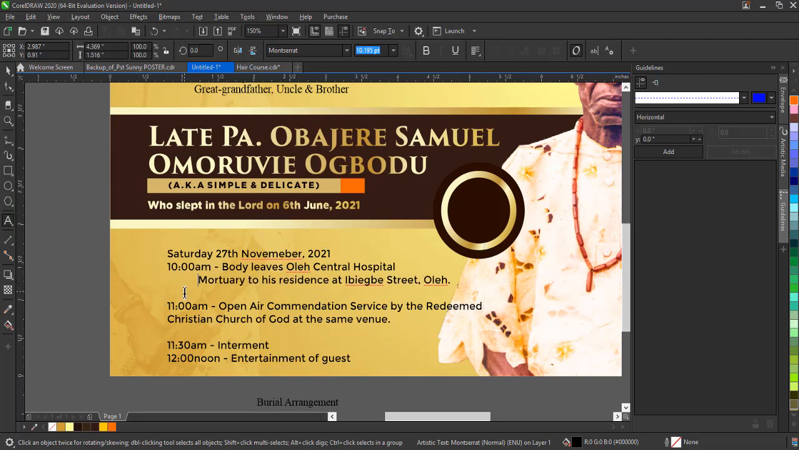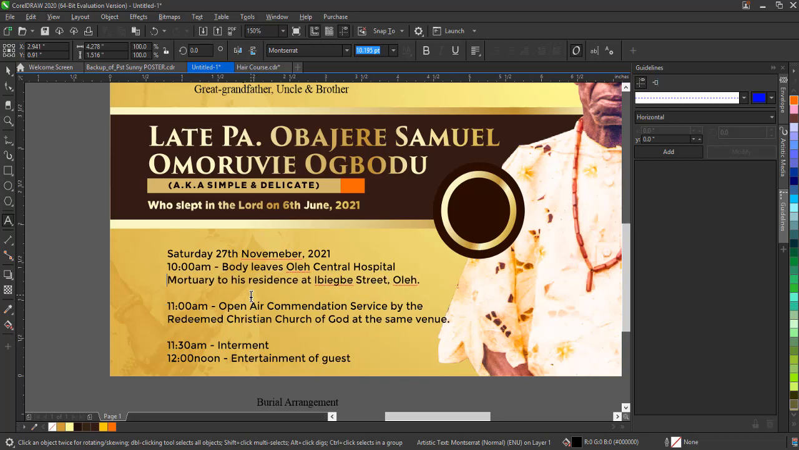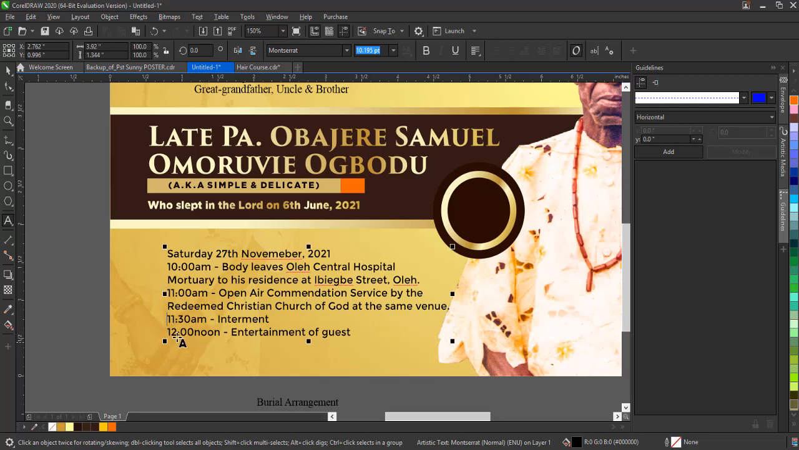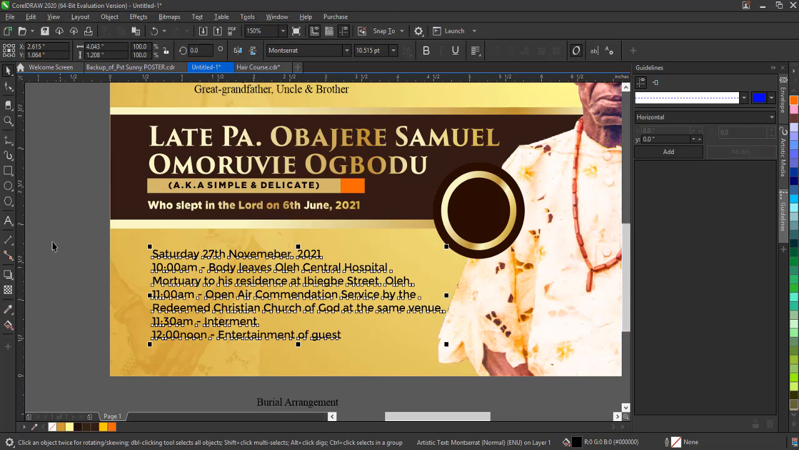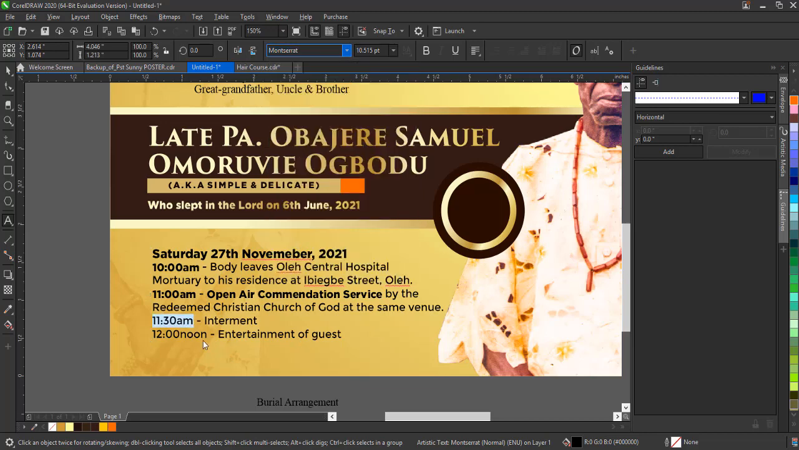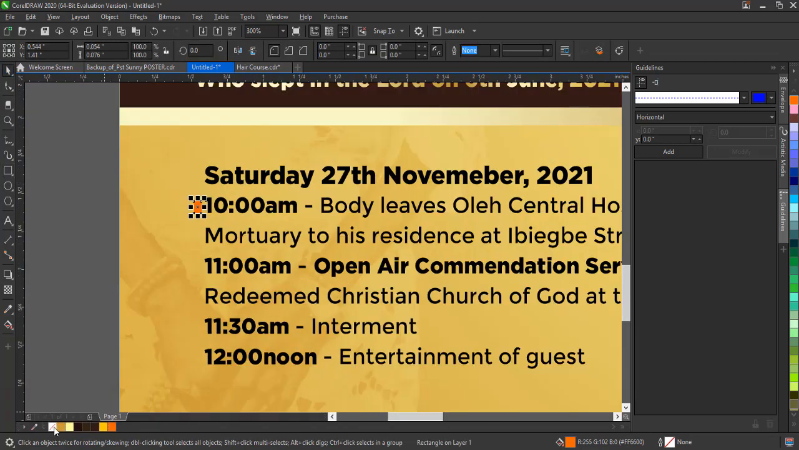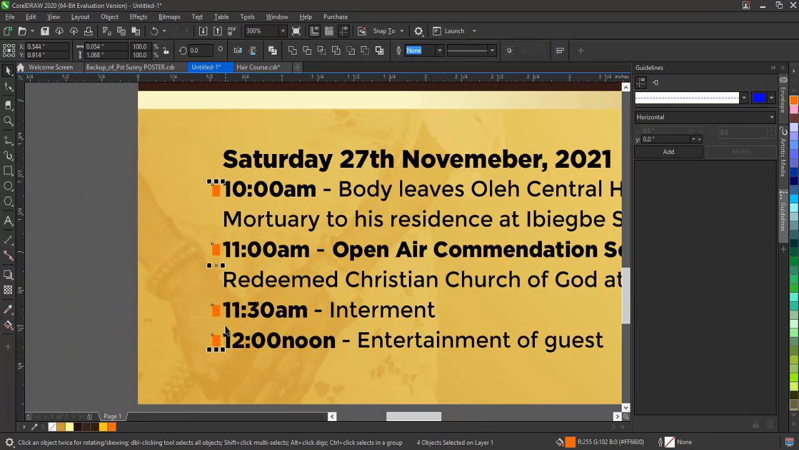And I just changed it now to Montserrat. Trying to align my text. All right, I think that won't work now. So this is it, burial arrangement. I'm going to make that so bold because that's the date of the funeral. All right, the time. Every important information there needs to stand out. The time, what will be happening at that very time. I'm adding bullets to each information there, so that they stand out.